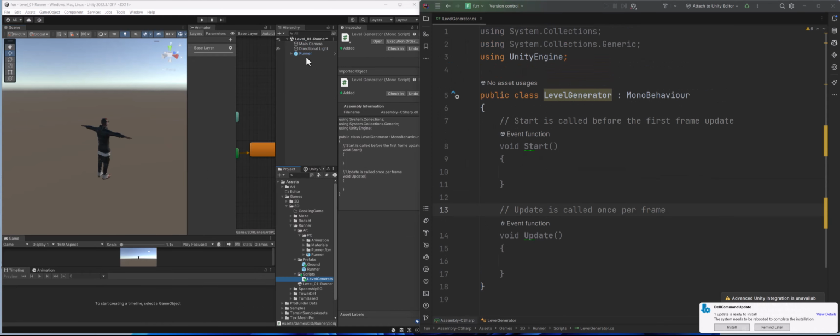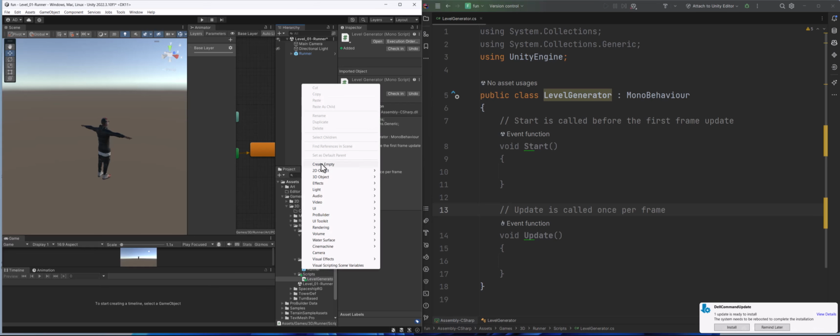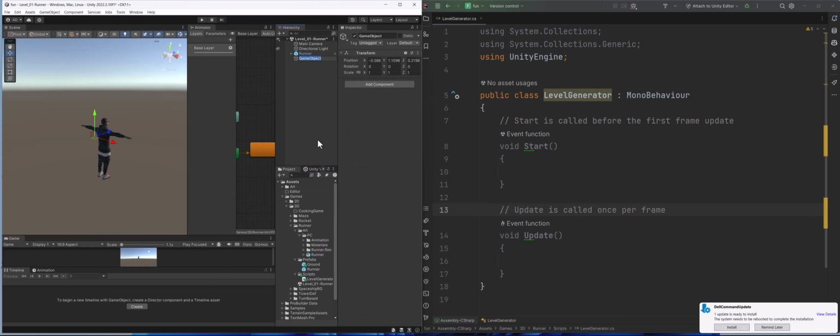All right, so let's do a couple things here. Let's create an empty game object in our scene. And let's name this, I don't know, level generator. It's called level gen. And I'll grab my level generator script and drop it on there. I'm going to collapse this folder so I can get to this easier.